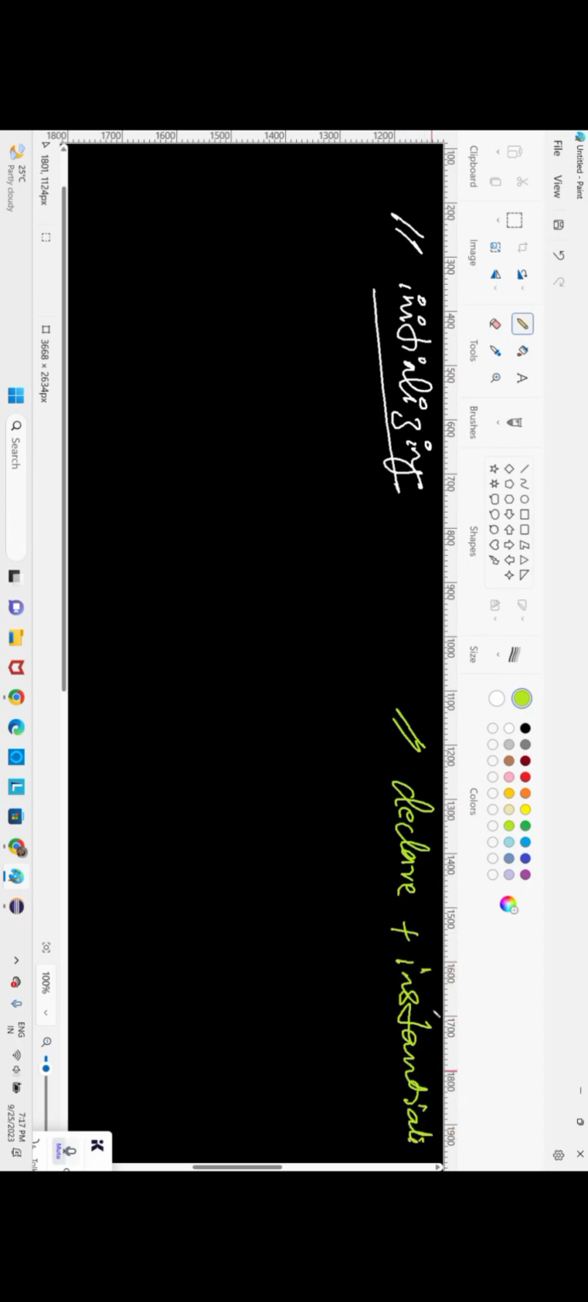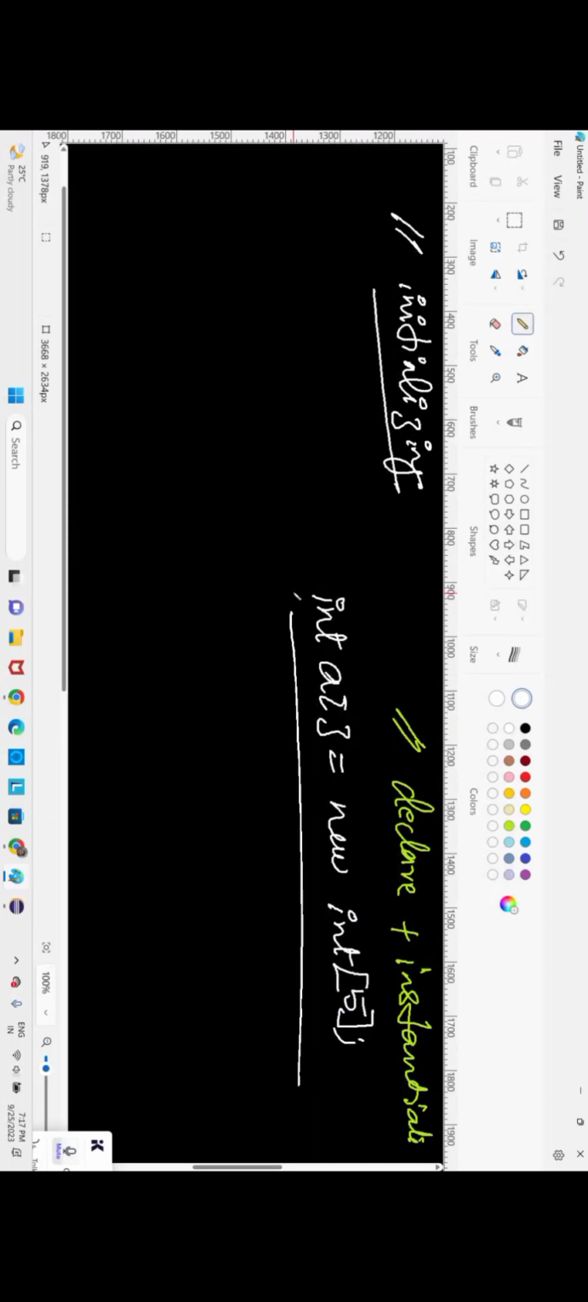Initializing means giving values. So before initializing, first let us see how to declare and instantiate in the same line. How can we do it? We can declare and instantiate in the same line. How? We can go for int a array is equal to new int of 5. This is how you declare and instantiate in a single line.